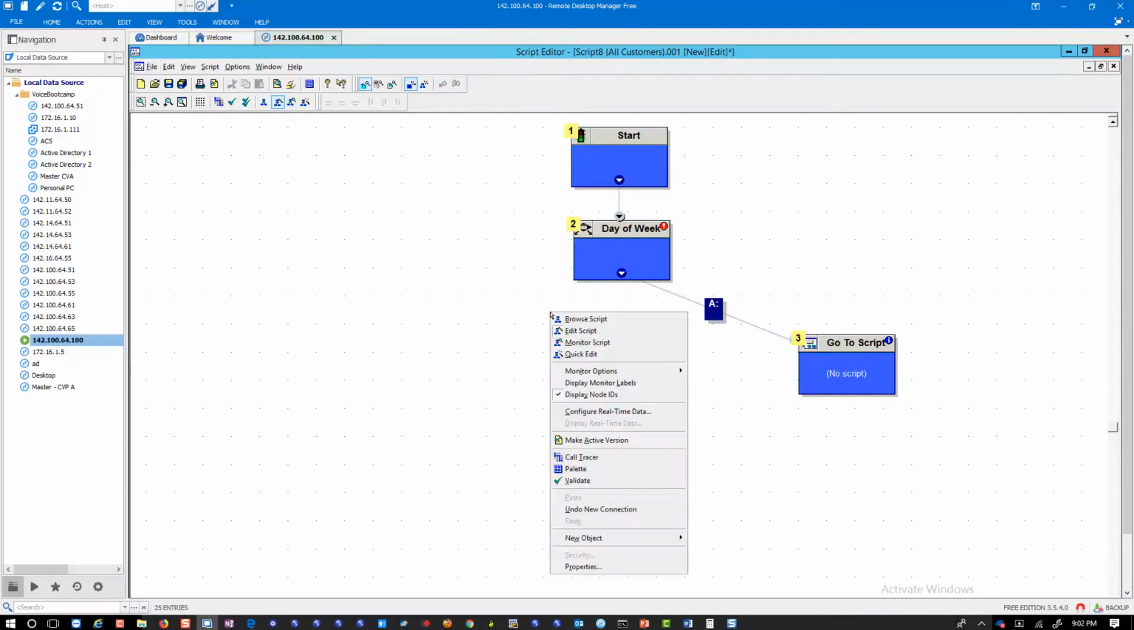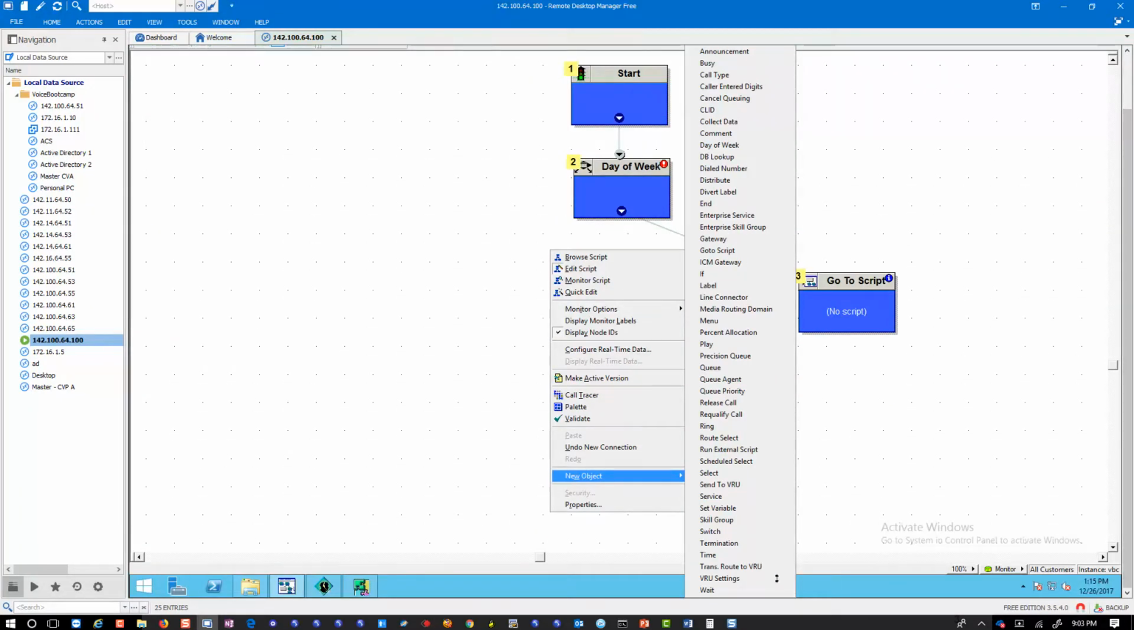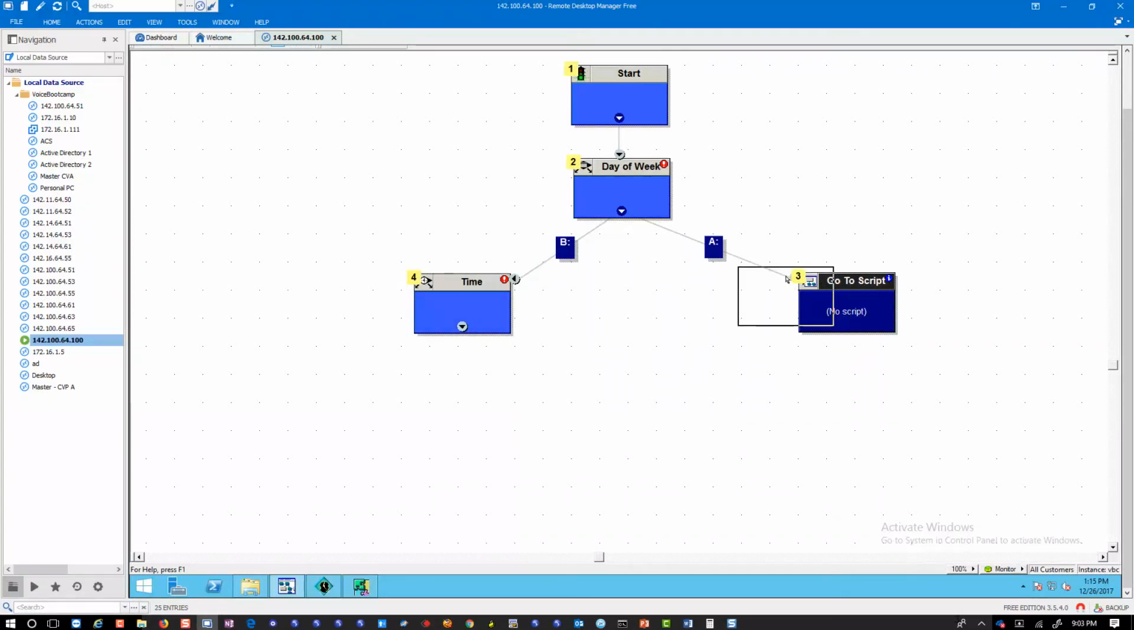And then we're going to pull the time. That would be right there. Okay, so I got connection A and connection B. So let me organize this a little bit.